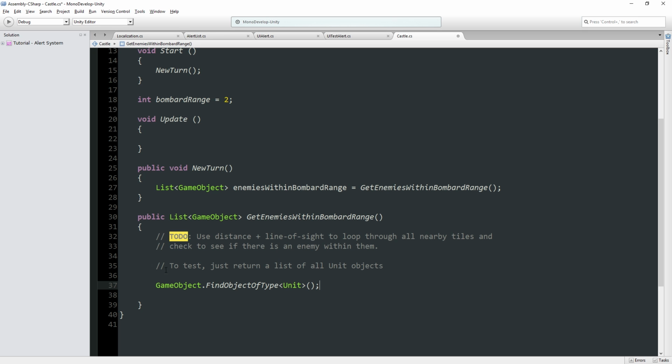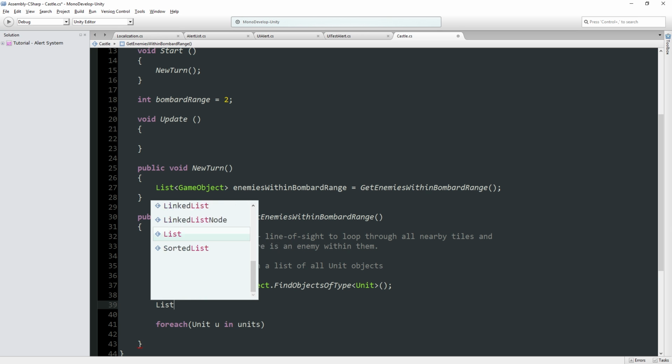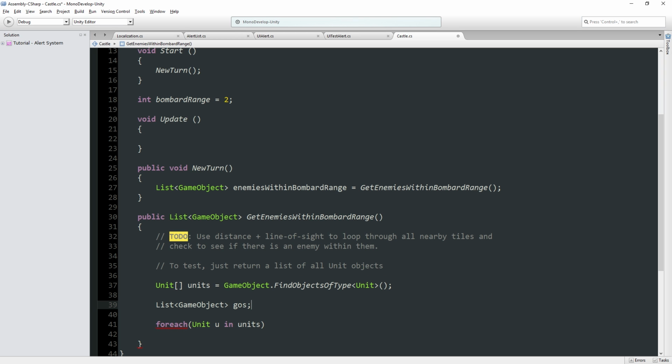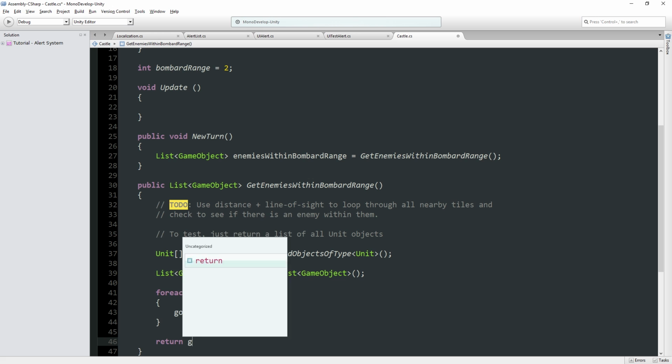So this is going to return, does it return an array or a list? Oh, FindObjectsOfType is what we're looking for because we want more than one. And yeah, it returns a list of units. This is going to return all of them. We're supposed to return a list of game objects, though. So for each unit u in units, I guess we need a list. List of GameObject, gos, is equal to a new list of GameObject. For each unit u, we're going to say gos.Add(u.gameObject). And then we just go ahead and return the list of game objects.